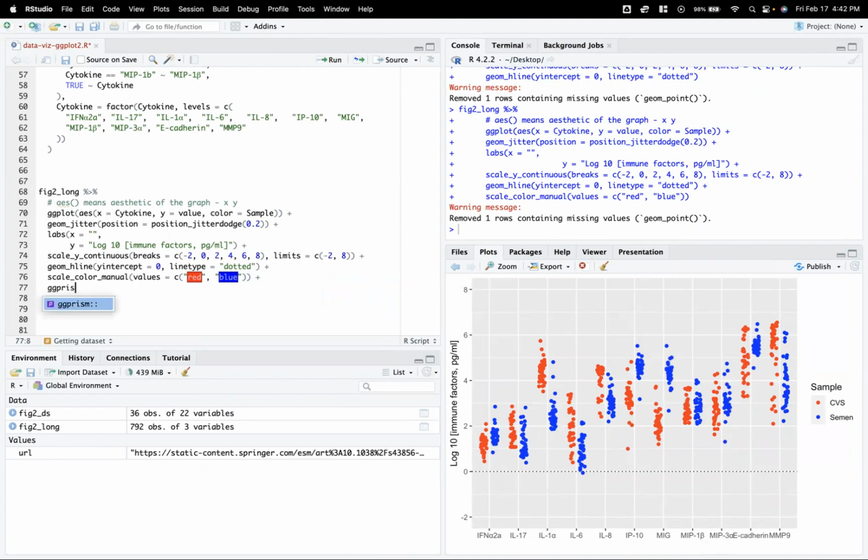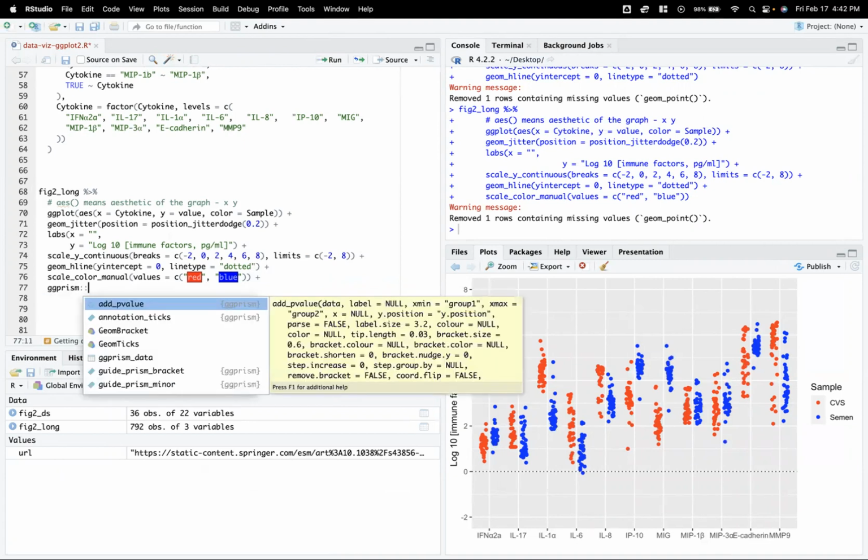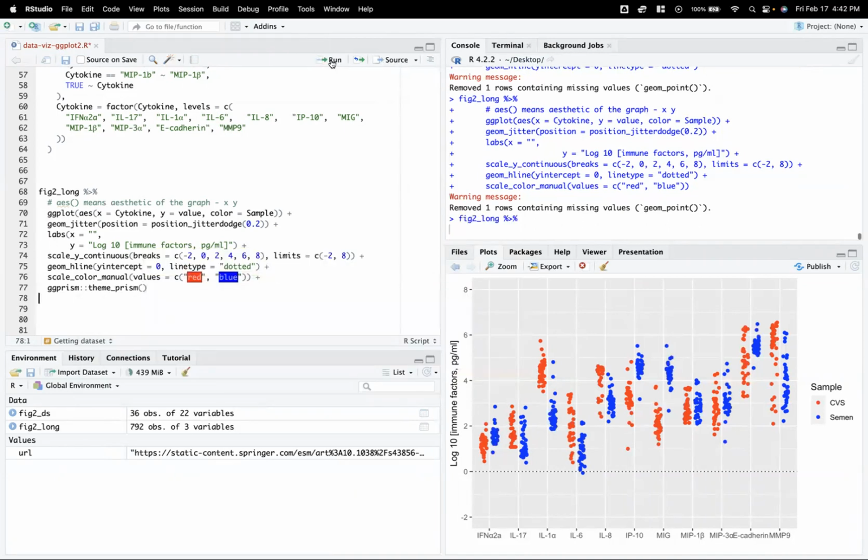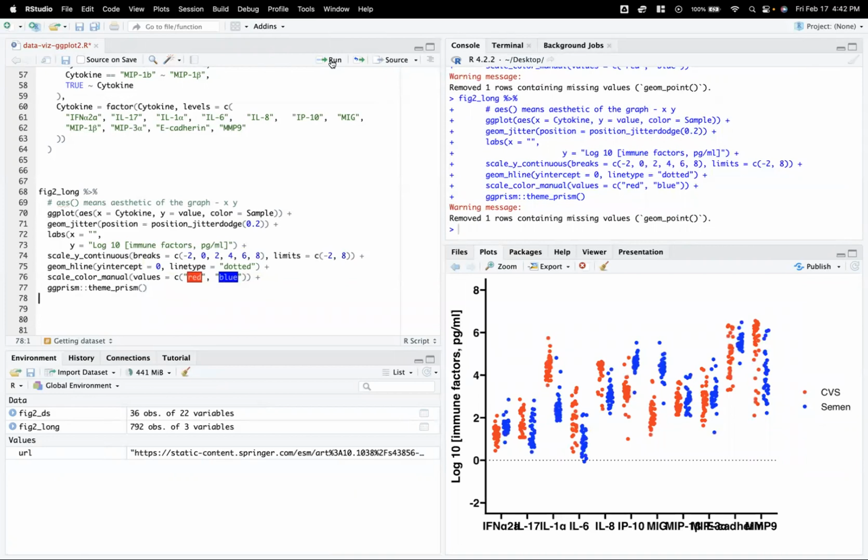So we will say ggprism double colon because we want to use a function from the ggprism package. We say theme_prism. Okay, and then let us run this. See, voila. Now we got the theme already. But for the legend, you see the legend, CVS and Seaman, we don't want it on the right side. We want it at the top.